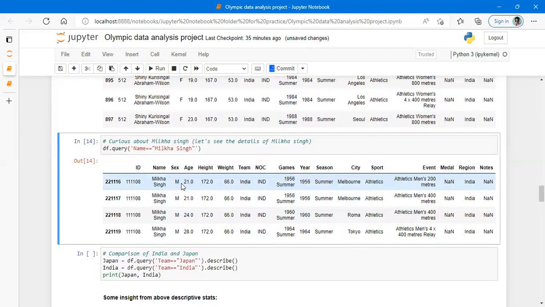That's really amazing. I am also 21 years old, so I can think that it is very difficult to prepare for such a big event at a very early age. And in the next Olympic, when he was 24 years old, he again participated, in 1960 in the Rome Olympic.